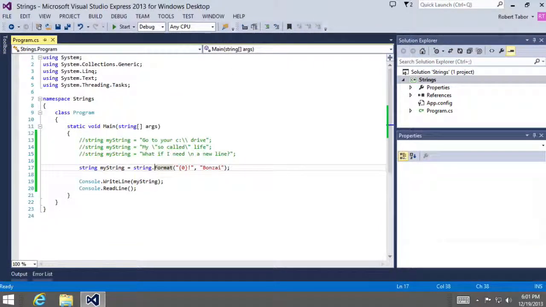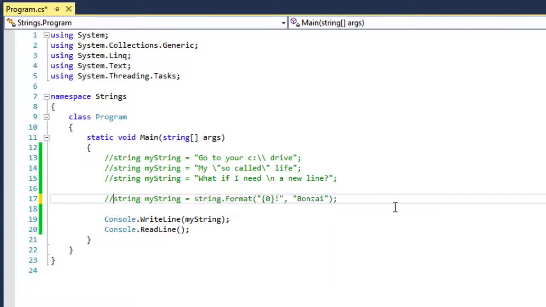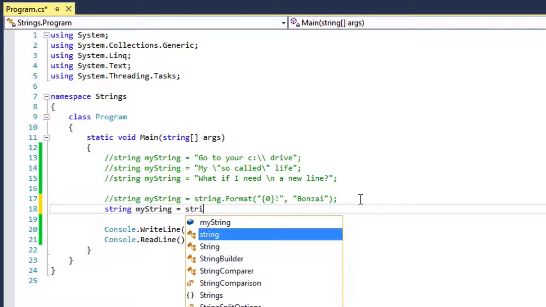It's a simple substitution. But let's move on to a slightly more complicated example that shows how to substitute two values into a string. So let's comment this out. And string my string equals string.Format.